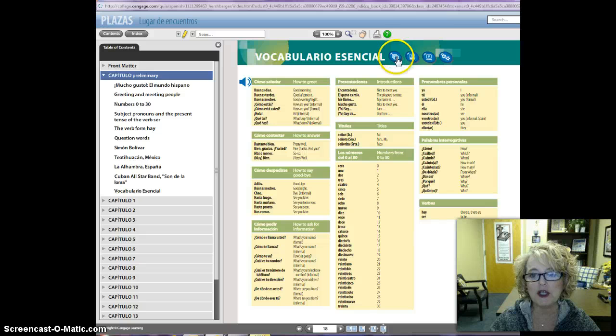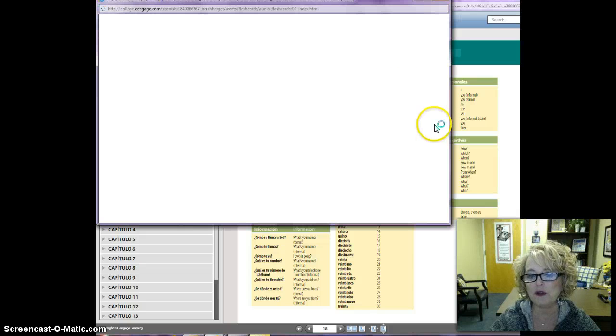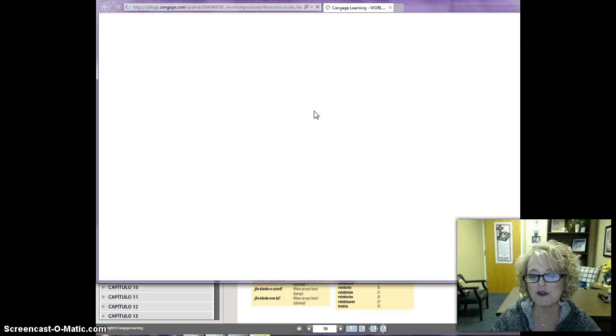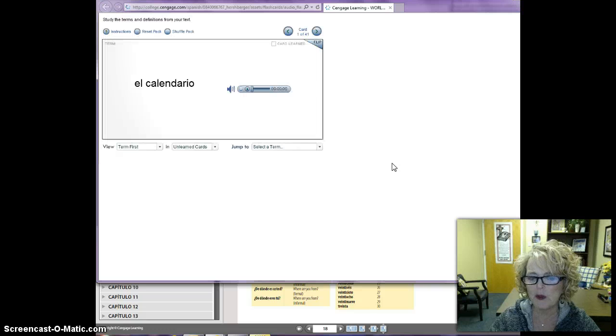The other thing that I want to show you on this page is you can review your vocabulary. It will give you flashcards for your vocabulary that you can work on. It's really neat. Give me just a second for this to warm up. This website has lots of neat things. So here's el calendario. Press on the little green button. El calendario. And it'll say it over and over till you can say it correctly. And then you just flip it.